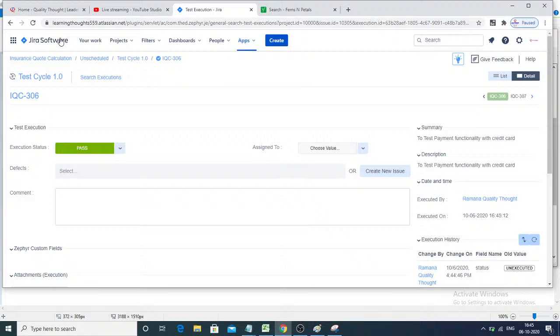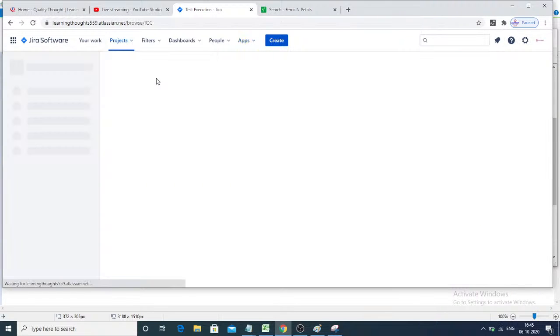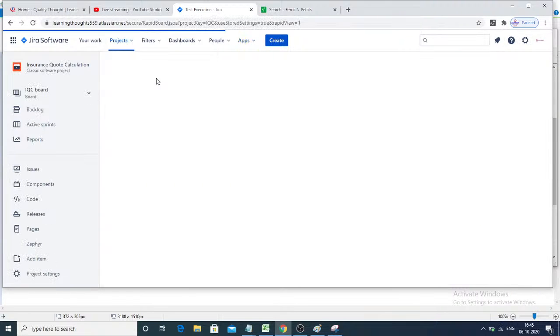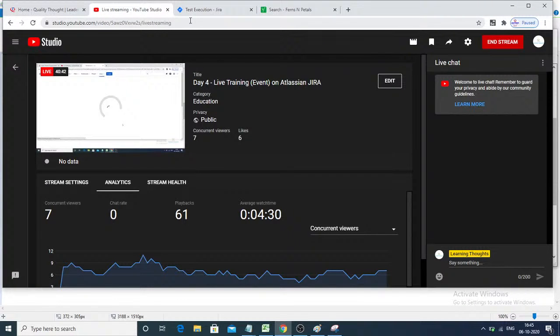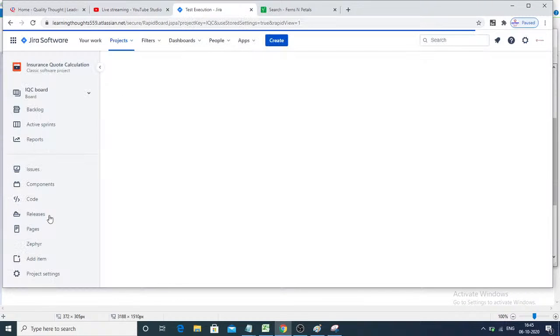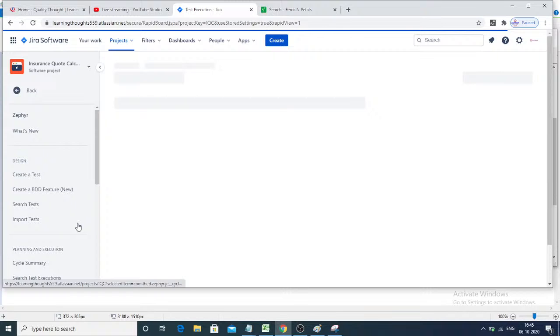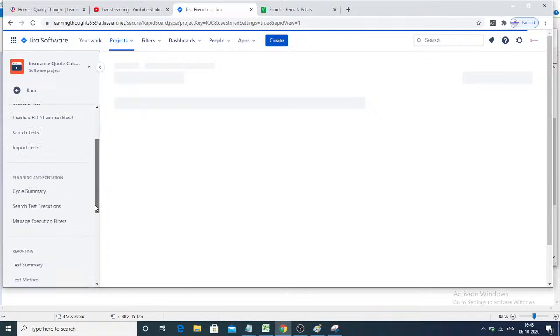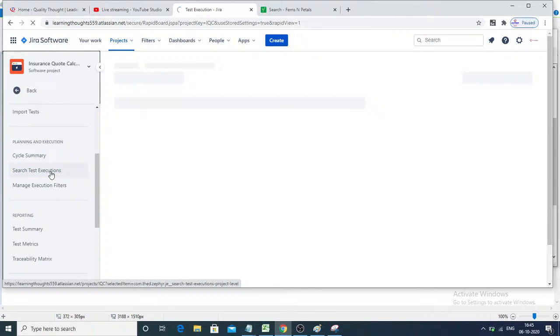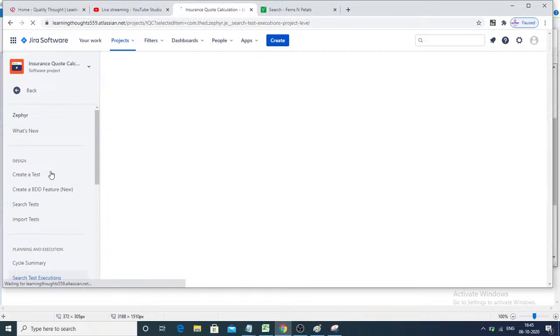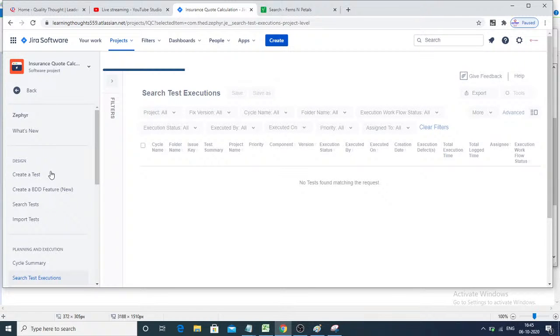See how many test cases I executed till now. So it is very simple. Navigate to your project. If you want to see how many test cases you've executed in this project till now, it is very simple. Go here, Jfir, search test execution.